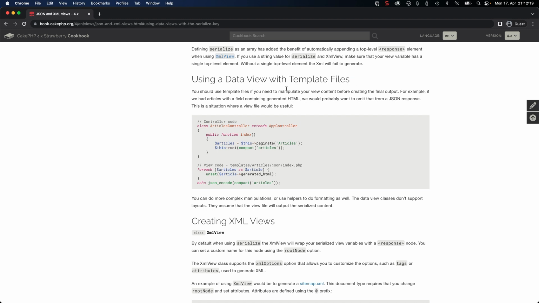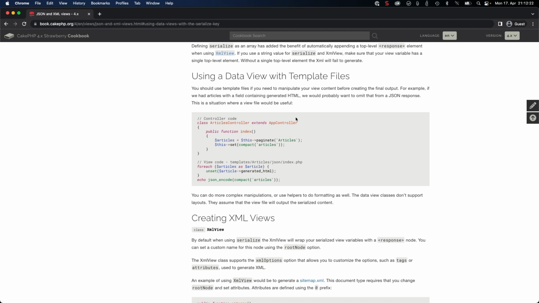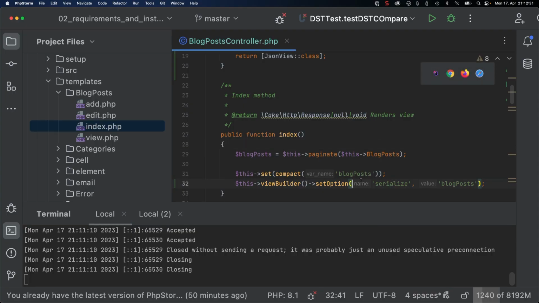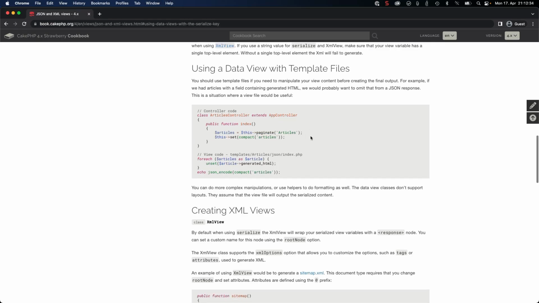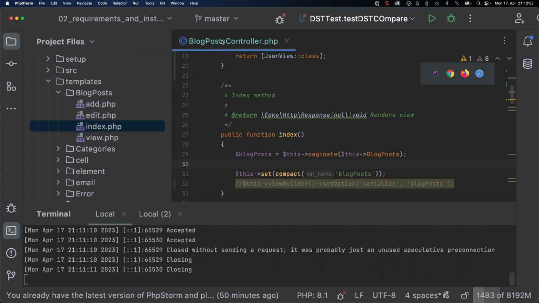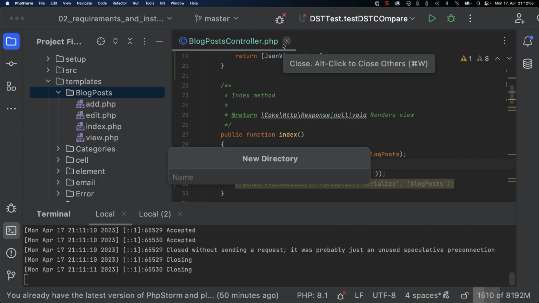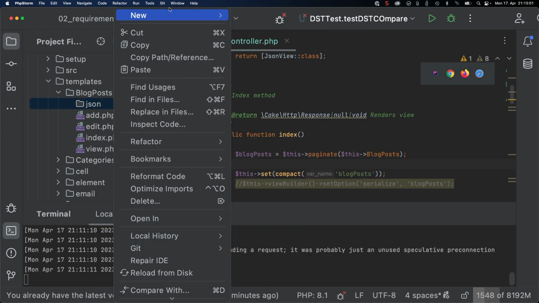Using a data view with template files: if you for some reason don't want to use the JSON auto-rendering part of CakePHP, you don't need to set the serialized part here. So let's just comment that out. And now we can create a view file as usual, as we normally do for the HTML responses as well. But we just need to add an extra folder for the JSON view, as you can see here. So again, we are here in the blog posts controller in the index method. So we go into templates, blog posts, but now json, and say index.